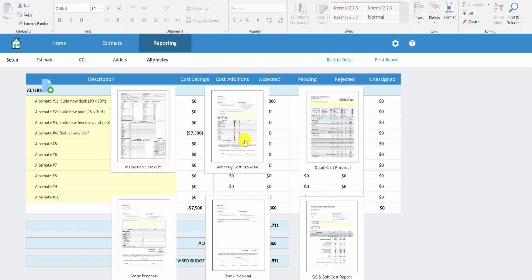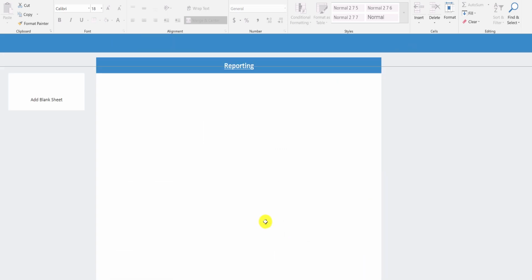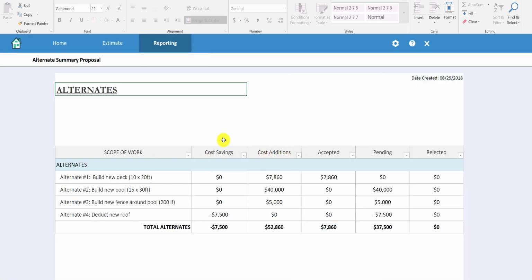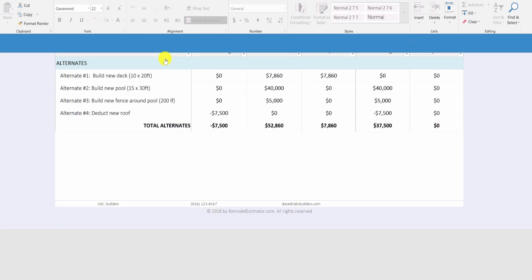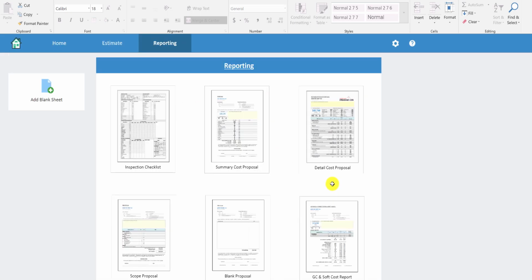And then of course this feeds over to a nice alternates report for you. So if you need to provide this in a printer-friendly format for your client to show them the different alternates that they have on the project, you can do that as well. So that's a pretty quick overview of all of the functionality inside the estimator.